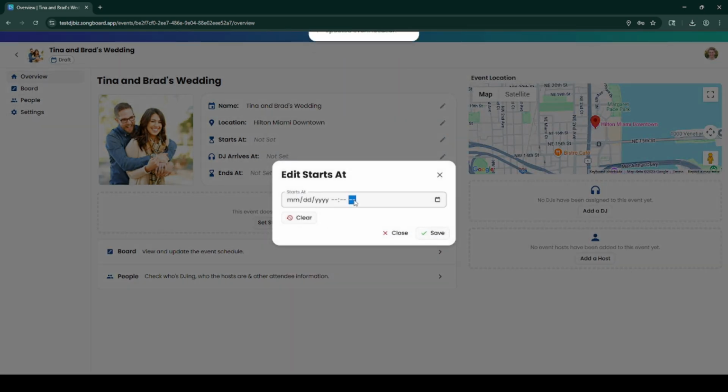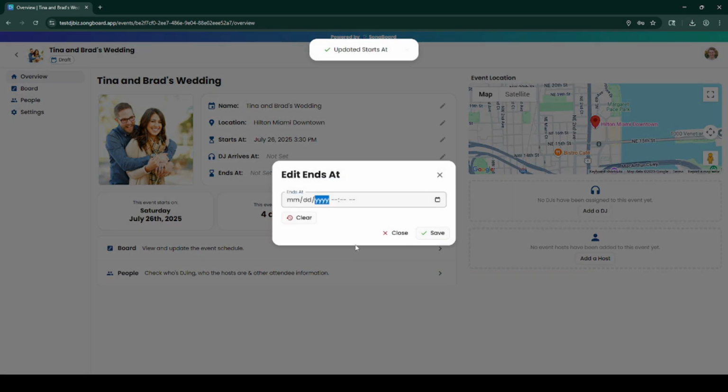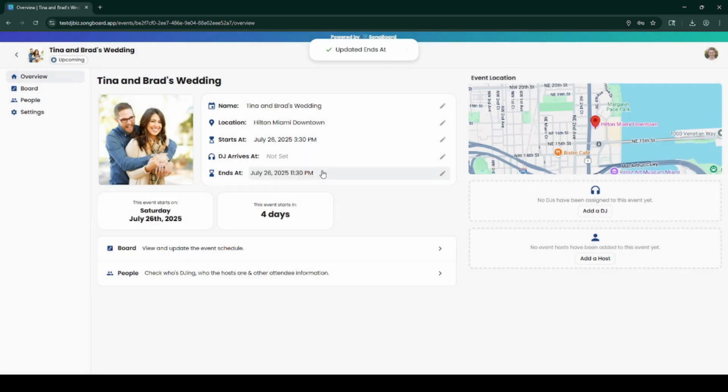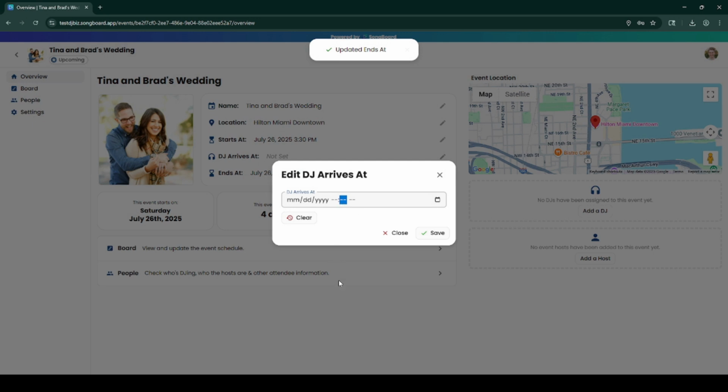And we can set a start date. We'll have it for this Saturday. 3:30. End date. And this is stuff that your host could also fill out. But I'm just showing you how to do it here. And just so you can see how the overview page looks when there's a bunch of information filled out. So let's just say the DJ arrives 5.